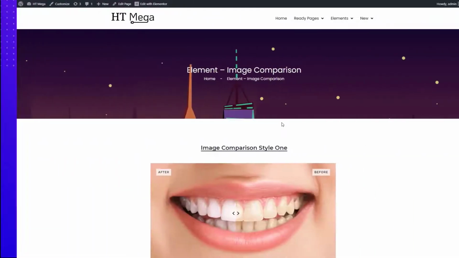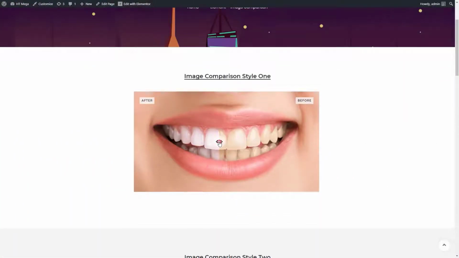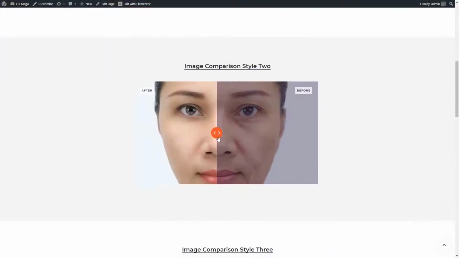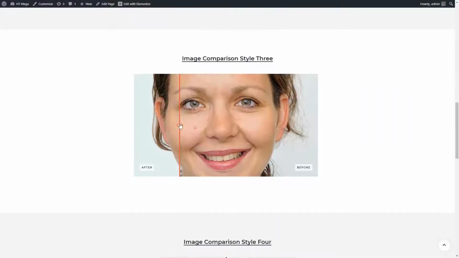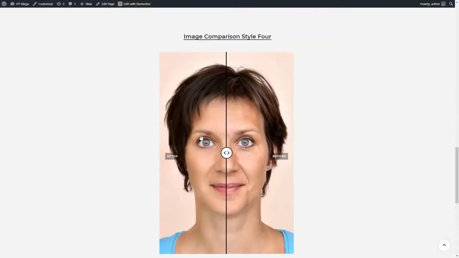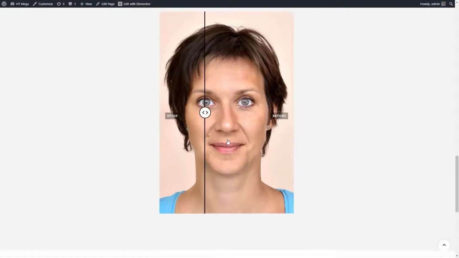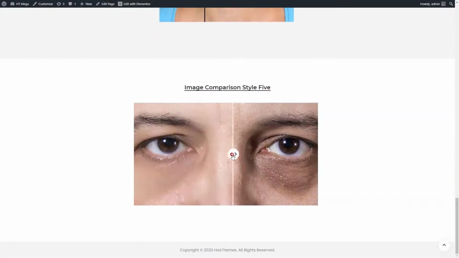Hello everyone, in today's video I'm gonna talk about how to use the image comparison widget of our htmega plugin. You can use this widget to compare before and after images for grading, CGI, and any kind of retouching comparisons. Now I'm gonna show you how you can display the comparison between two images easily.